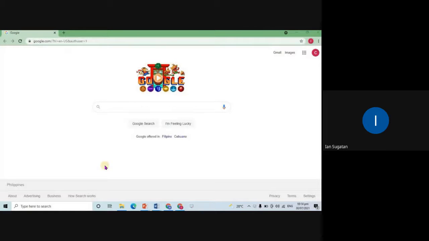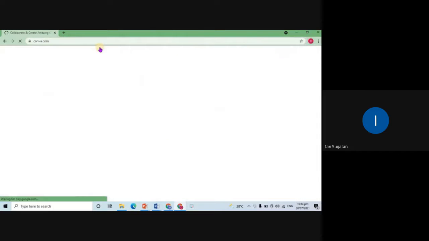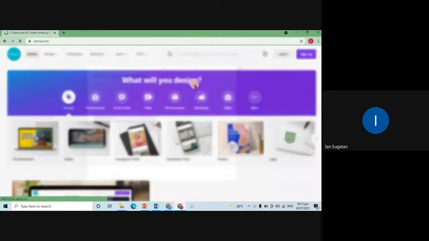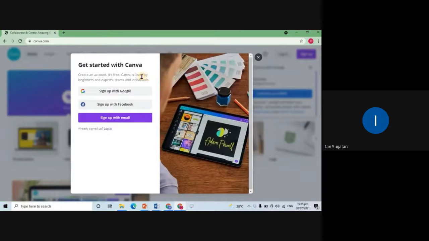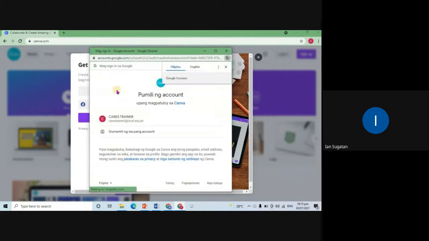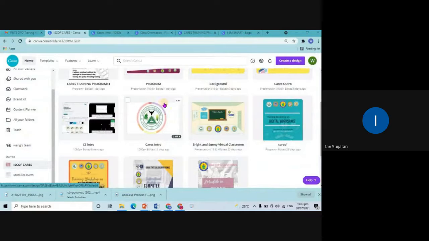Hello guys, now let's start exploring Canva. First, type www.canva.com on the address bar of your browser, and then click the sign up button. Choose sign up on Google and use your institutional email to easily collaborate with your colleagues. Once signed up, it's like opening a precious gift, like unlocking a door to endless design possibilities.